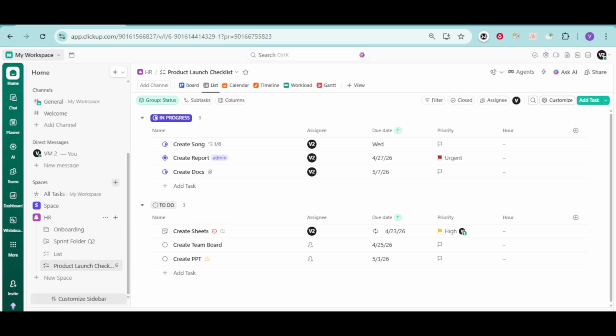In this video, you'll learn how to integrate ClickUp with Outlook so your work and your inbox stay perfectly in sync. We'll walk through the process step by step, and I'll add tips along the way to keep everything clear and easy to follow. Let's start from inside your ClickUp workspace. Make sure you're logged in and looking at your main dashboard.